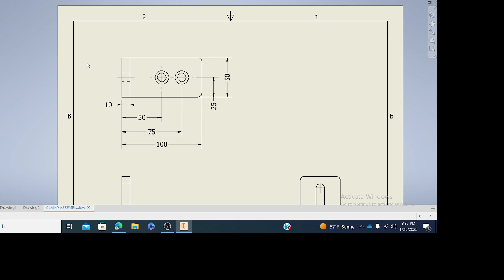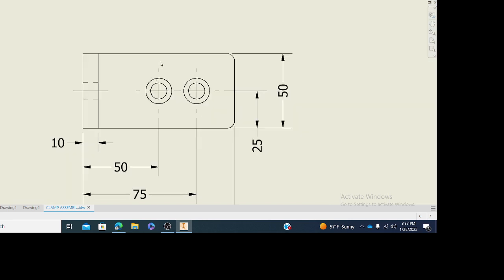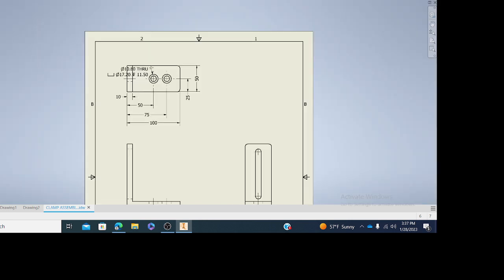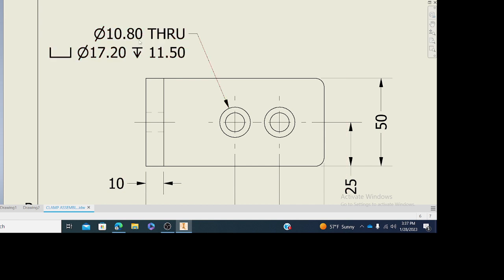All right, and now I'm going to add the features of the hole here. If you go to hole and thread, and then zoom in and click on the outer edge of that circle, and you can drag it up and click. Do a right click, OK.